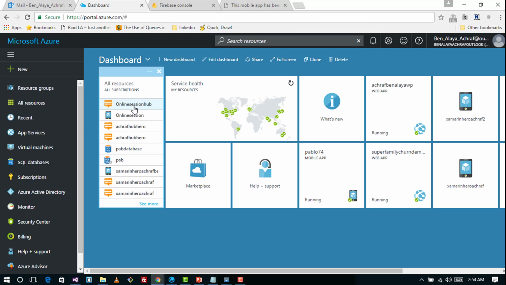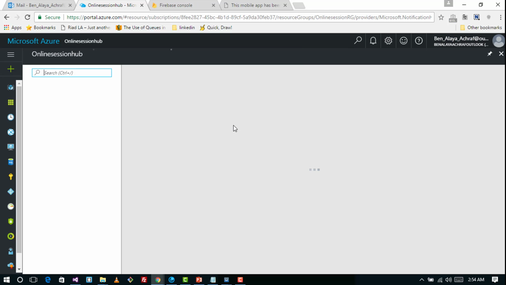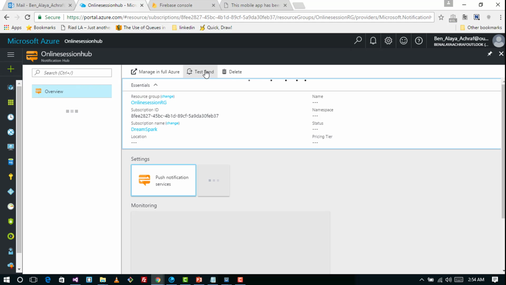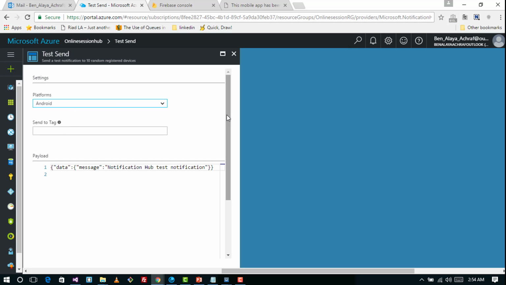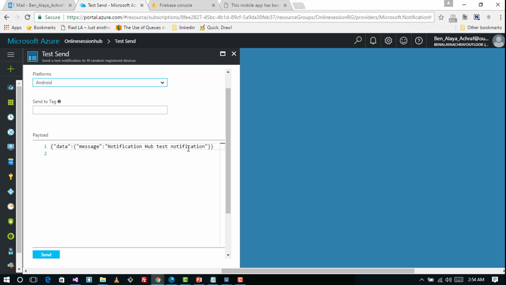Okay. We go to our notification hub and we look for test send. We choose here our Android project. Here we can say notification hub. This is the message I'm going to receive. Okay, I'm going to change that. Let's say Ben to code rocks, or let's say since we have Visual Studio 2017, Visual Studio 2017 rocks.